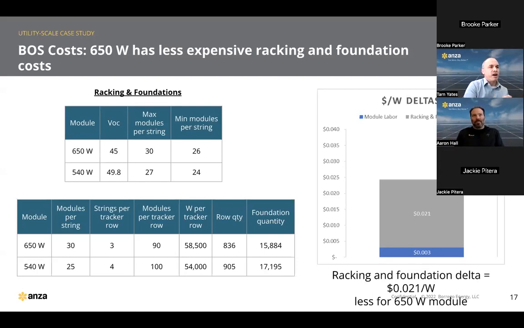Right, so we've got 90 modules per row with the 650, 100 modules per row with the 540. You will see we have fewer modules per row with the 650, but because it's a larger format module, we're actually getting more watts per row with the 650. So we get 58.5 kilowatts per row with the 650. We only get 54 kilowatts per row with the 540.